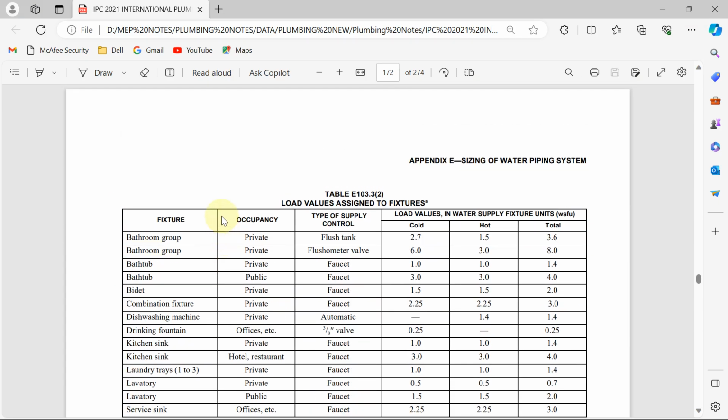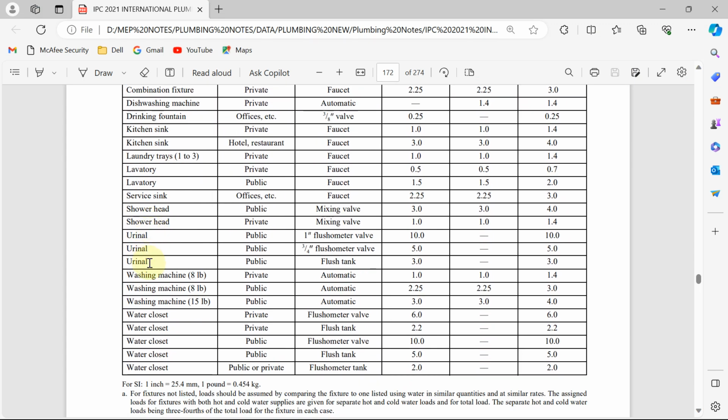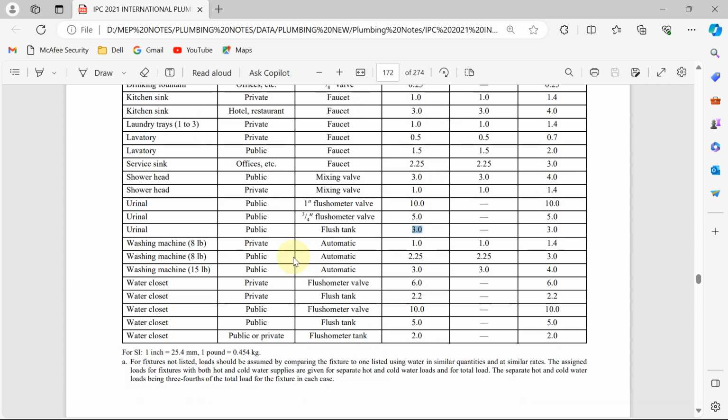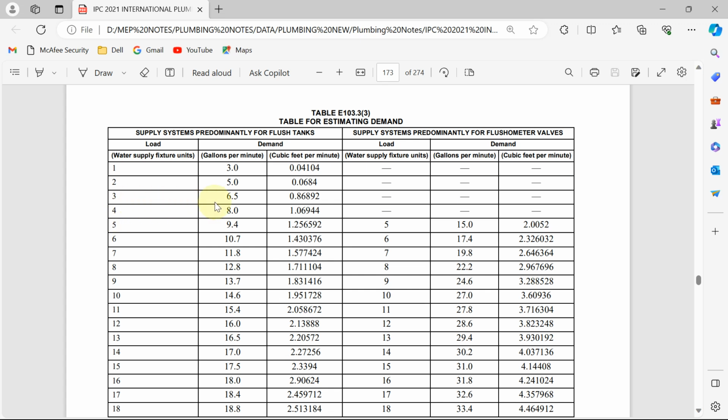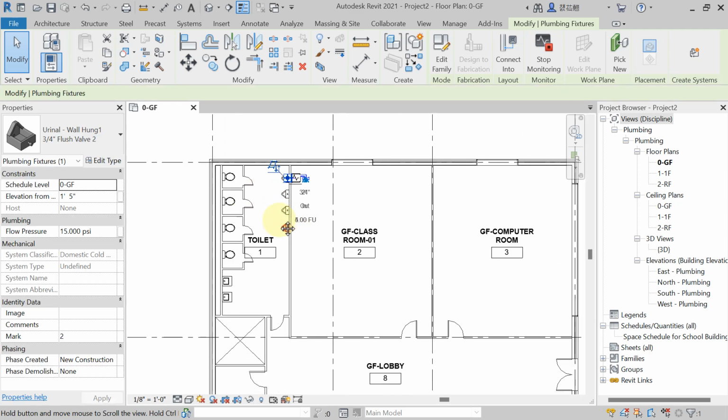Search the fixture unit for urinal. So where is urinal? Which type of urinal? Let's say public flush tank type of urinal. For that, the water supply fixture unit is 3. So as per this 3 fixture unit, how much GPM? 6.5 gallons per minute. Okay, so 6.5.